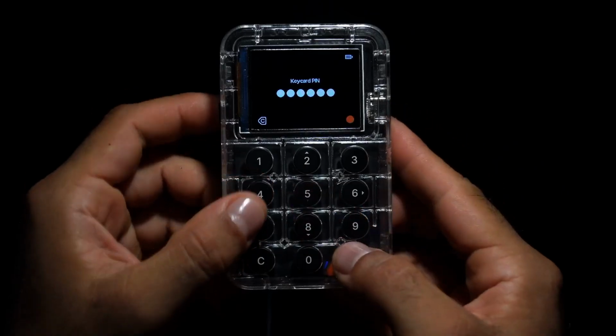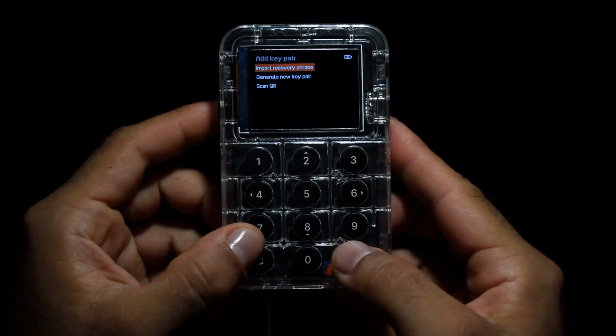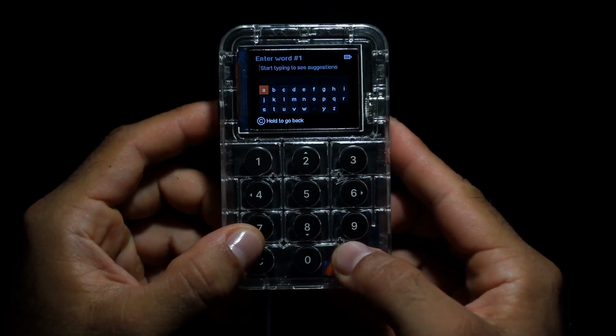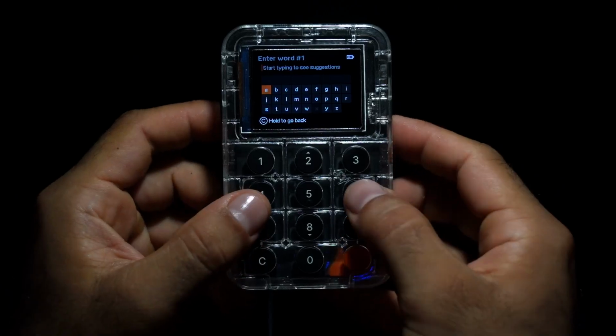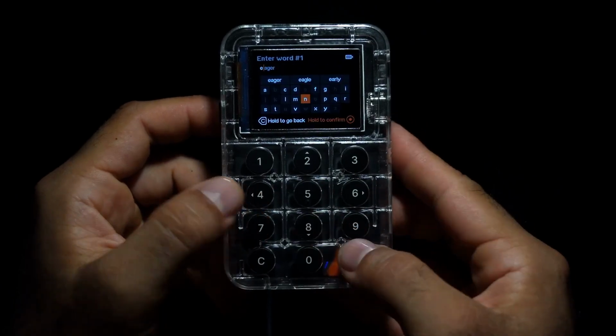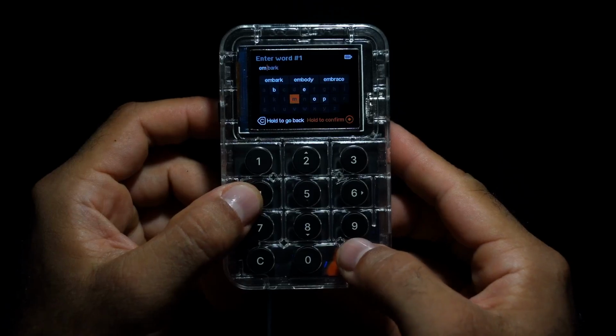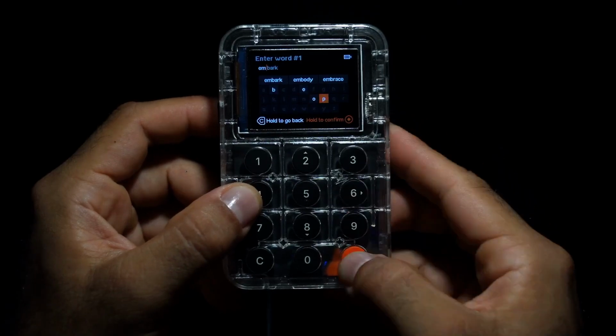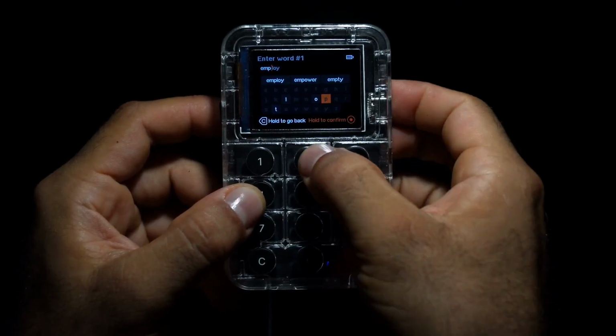In this video, we'll import a recovery phrase into the Keycard. If you already have an Ethereum address and want to use it with Keycard Shell, you'll need to import your recovery phrase to the Keycard. Use the virtual keyboard and arrow keys to select letters. Press the orange OK button to input each one.